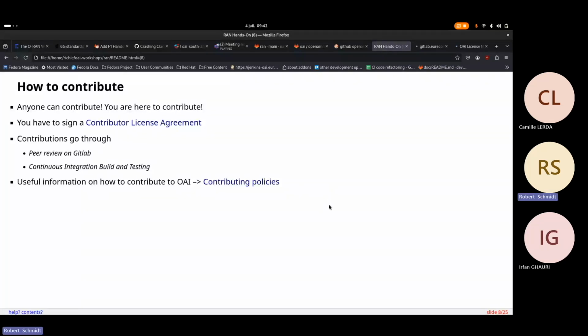So I hope this didn't cause more confusion than clarity. Basically, you need to sign one thing if you want to contribute, and then you create a branch and so on. If somebody wants to contribute and really doesn't know how, they can just send me an email, and then I will walk you through the different steps.